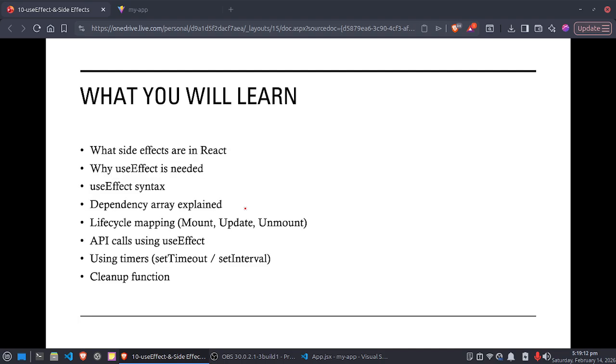So let's start. Today we will learn what side effects are and why useEffect is needed, the syntax of useEffect, the dependency array, and lifecycle mapping: mount, update, and unmount, API calls, timers, and the cleanup function. By the end of this video, you will clearly understand how useEffect works. And this is the most important hook in React.